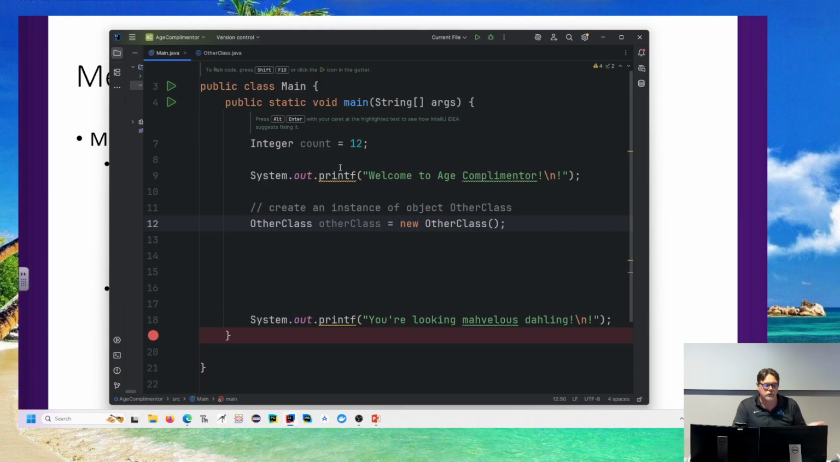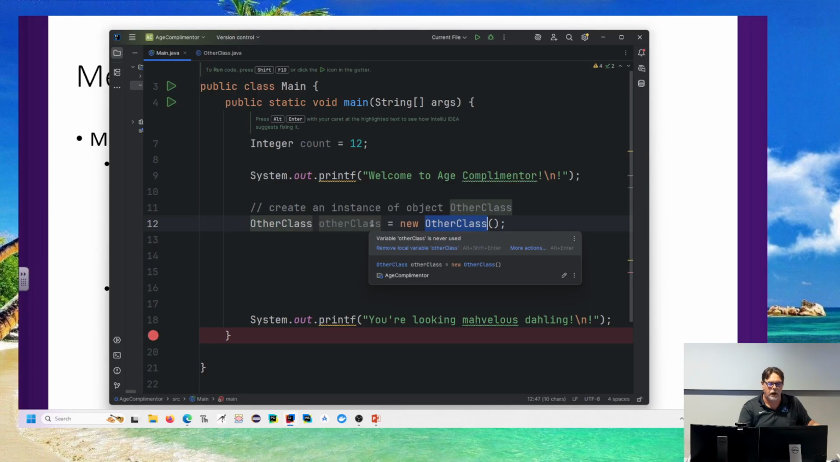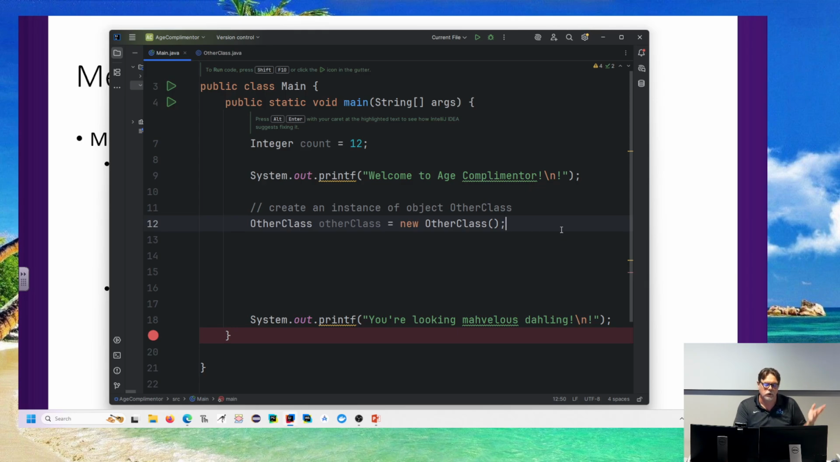So at compile time we get the local variables. At runtime, when this line of code executes in real time, it will go out there and ask the heap for enough bytes to store one of these objects, and it will give you the reference to that memory location back and store the reference in other class. Get how all that flows? It's really confusing, I know. But that's how it works.